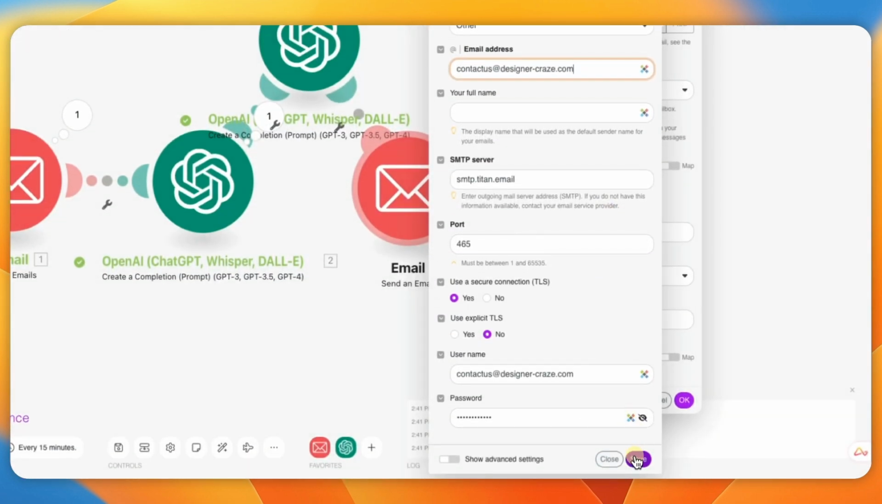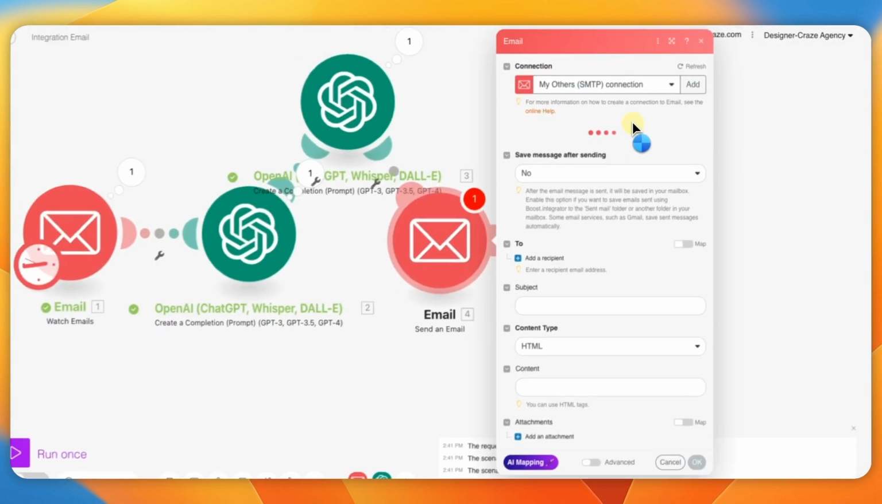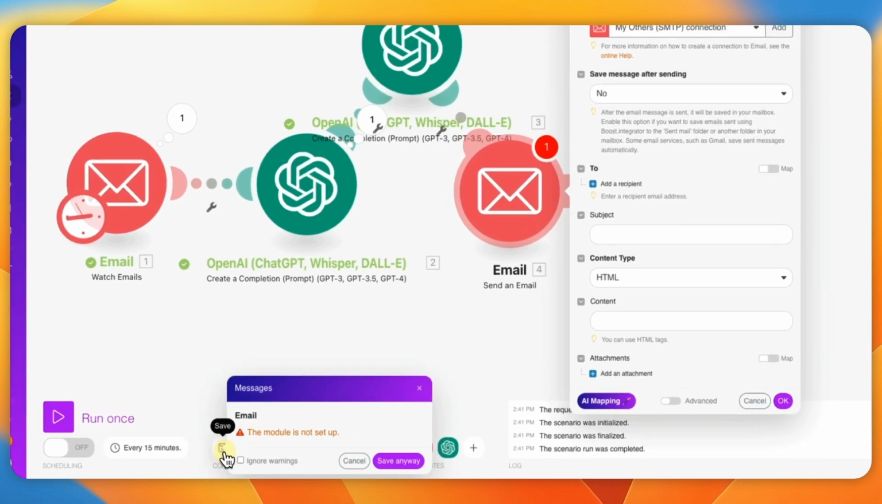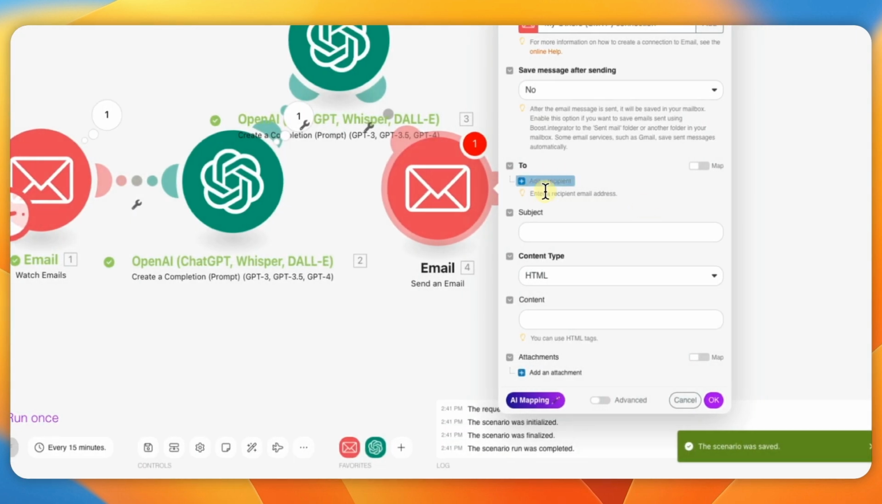There we go. Hit save. Okay, so it's connecting. Now what we're going to do is test this. Let's save this first. Save anyway. Now we're going to test it.